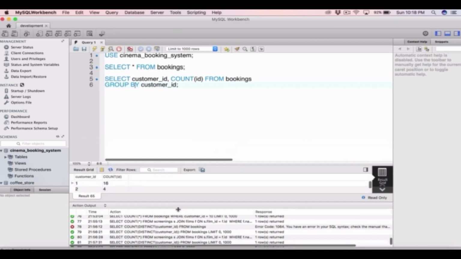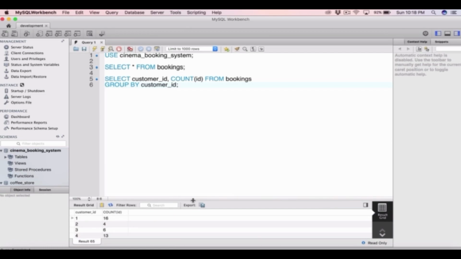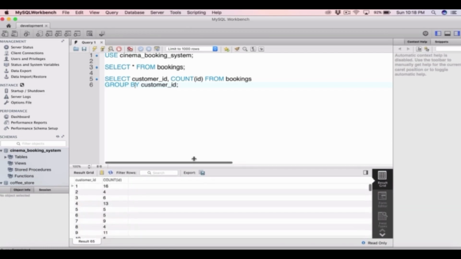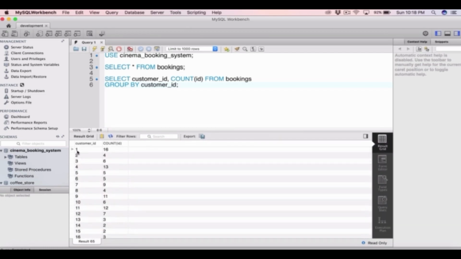And you can see if we get rid of this error bar now, we have more than one value returned. We actually have a value for each customer ID. So we can see customer 1 made 16 bookings in October 2017, customer 2 made 4, customer 3 made 6, etc, etc. So now we have our count of our ID field grouped by customer ID. So we've used an aggregate function, but we've got more than one row returned, and that's because we've grouped by our customer ID.